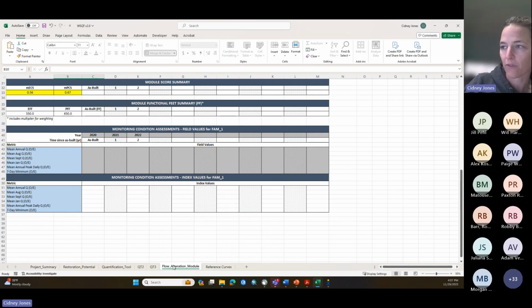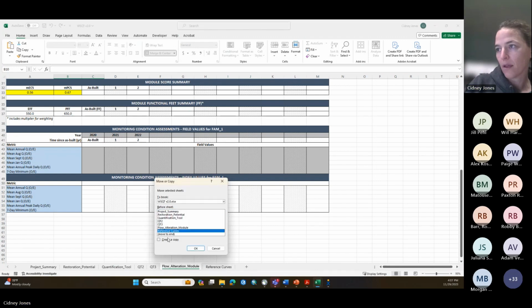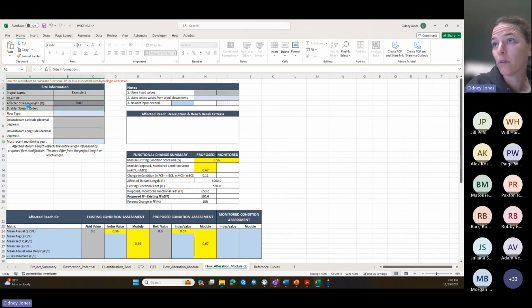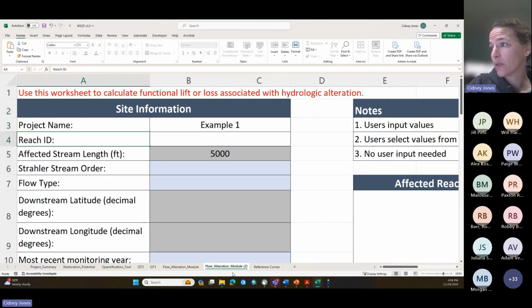In case that went too quick for everybody, I come over to the flow alteration module tab, right click, and go to move or copy, and I click this button that says create a copy. When I click up here, I'm telling it where I want that copy to go. The last option is to move it to the end. When I click reference curves, it's going to put it in between the flow alteration module and the reference curves. Right now this one does not have a reach ID, but as soon as I rename this to FAM2, you can see that the ID that I gave it on the project summary sheet comes up.